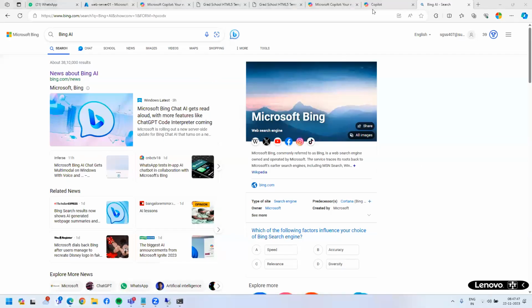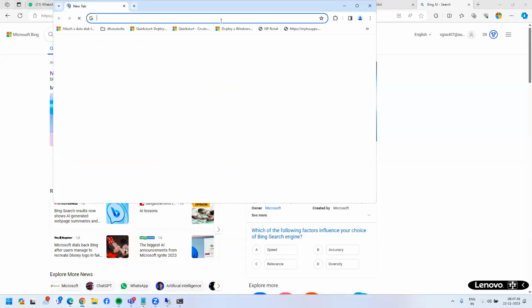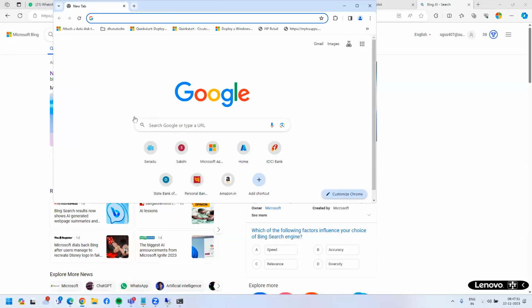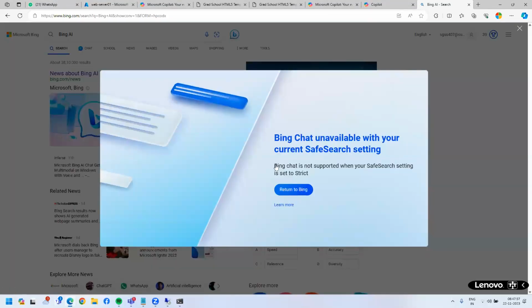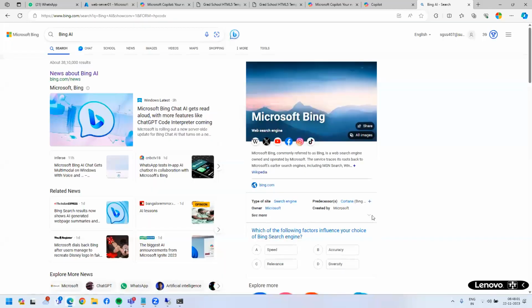It's not responding. My internet is slow. Due to that, there is some slowness. It should respond. Bing is not supported when the safe search setting is set to restrict, right?